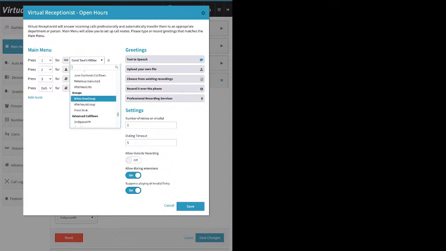Down here, we've got groups. These are departments, right? Hunt groups or ring groups. Advanced call flows. This is if you're making use of submenuing and you have multiple, and to do that, you would have to have multiple auto attendants, which is a plan-specific feature. And then lastly, voicemail boxes, right? This is where people would leave a message.